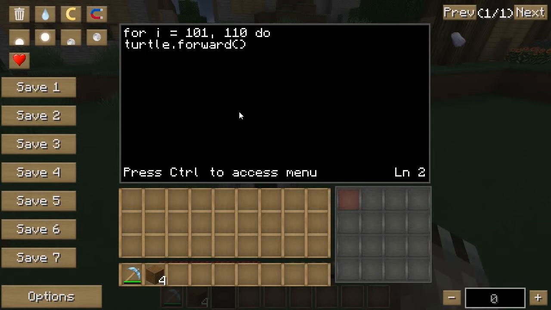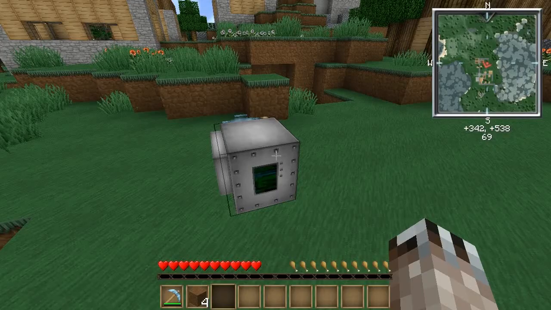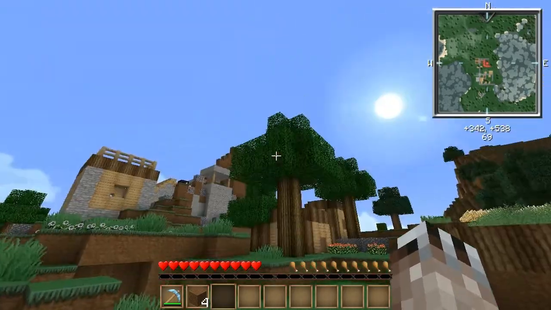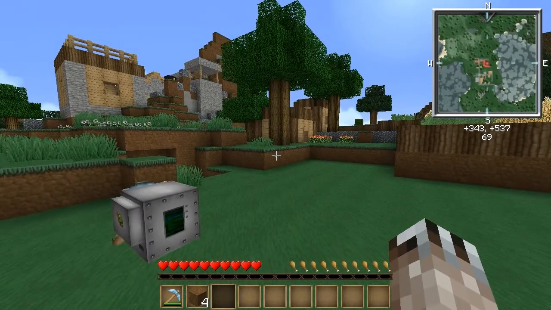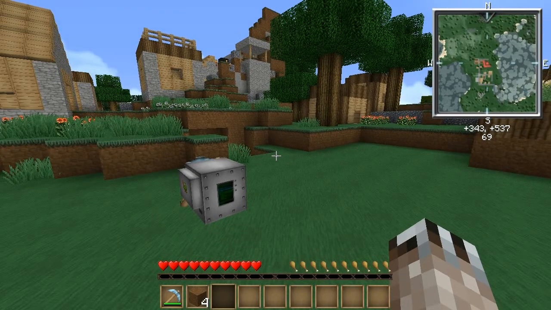So that's a for loop. Remember, you can add as many lines of code as you want. Instead of just turtle.forward, you can give it 10 lines of code. So you could say repeat a bunch of code 10 times over and over again. So for example, if you had a tree farm that's just repeating a bunch of code over and over again, every time a tree grows, it's going to repeat a bunch of code and get itself set back up to where it started. That would be a loop.